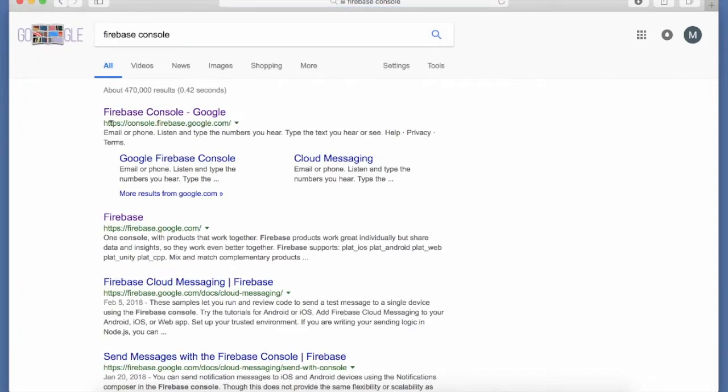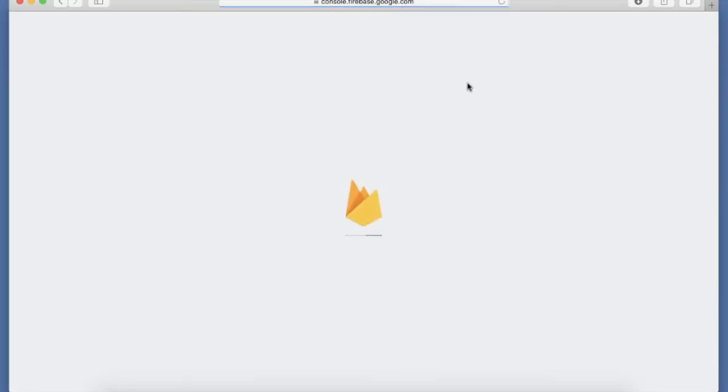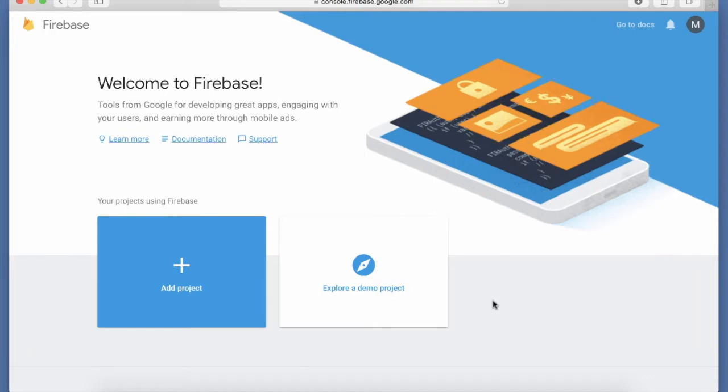And you will see that you can go to the Firebase console by simply going to console.firebase.google.com. Let's go ahead and click on the first link, which will take me to the Firebase console. You will see this welcome page, which will allow you to add a new Firebase project.